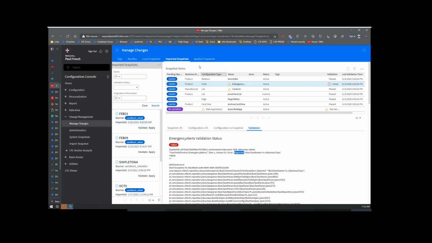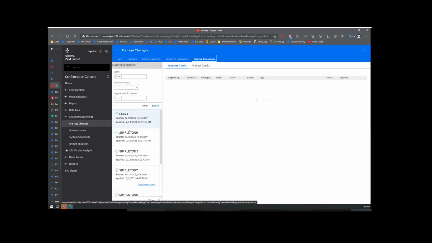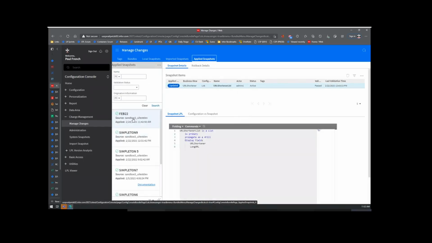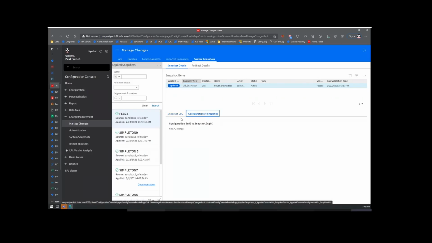And then that ultimately is what an applied snapshot is. It means a snapshot got onto the system and then it was applied. We do capture what was done, so you can look back over time and say, well, this was updated, this was deleted, this was added. And we share what the LPL was at the time. You can always compare whatever was there to whatever is currently the configuration, because time goes on, work goes on, things are always changing. You can always get that comparison.